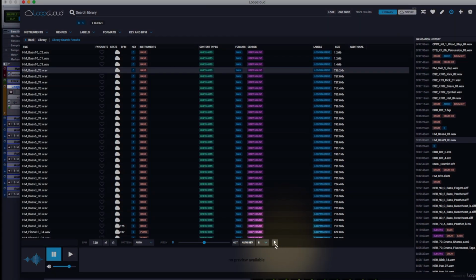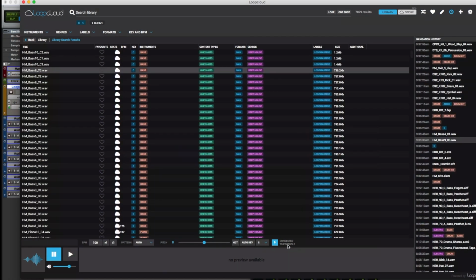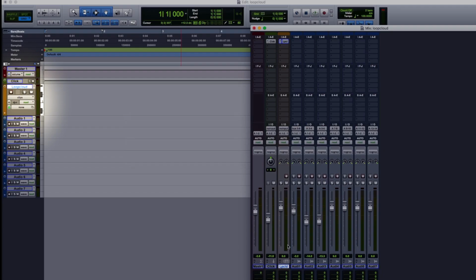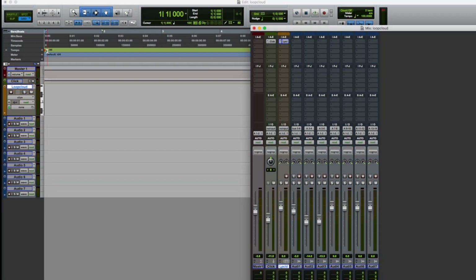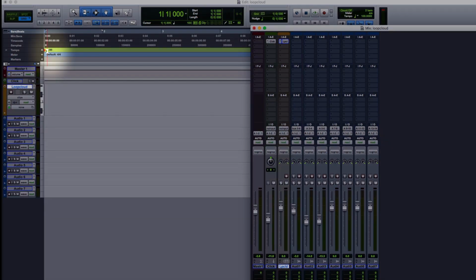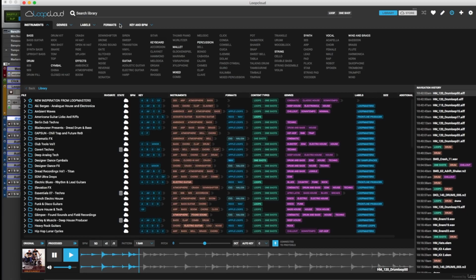Just use this little lightning bolt down here. It says connected to Pro Tools. This will be connected to Logic if you're using Logic, and so on and so forth. Now, what does this mean? Two things. One, we can now monitor in Pro Tools what's going on in our standalone application of Loopcloud. And two, Loopcloud pretty much slaves to this. So whatever our BPM is in our DAW, that's the BPM at which the loops will play back in Loopcloud, making it very easy to audition new loops within a production. Very cool. Right, let's use Loopcloud and put a little track together.